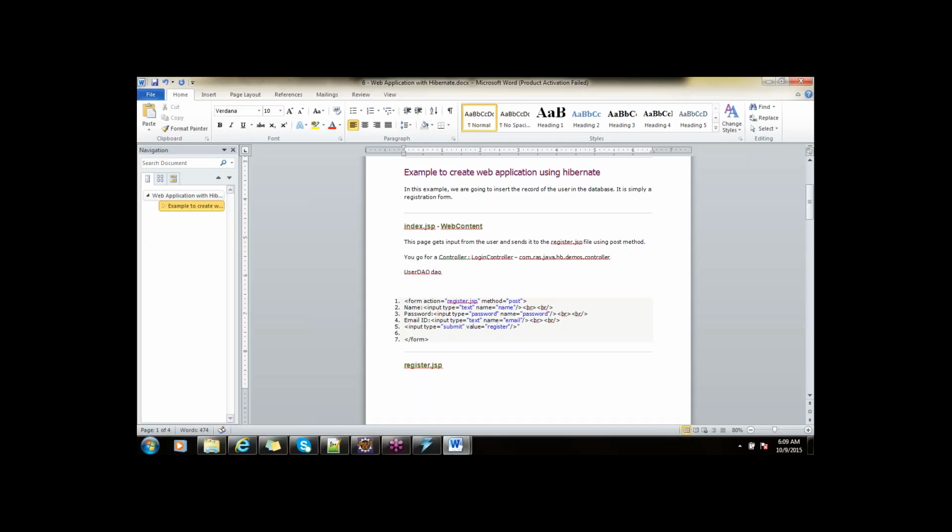So DAO equals new UserDAO, right? On this userDAO.register method, you need to have a bean, right? So before that, you need to get the bean details. How do we obtain that user?